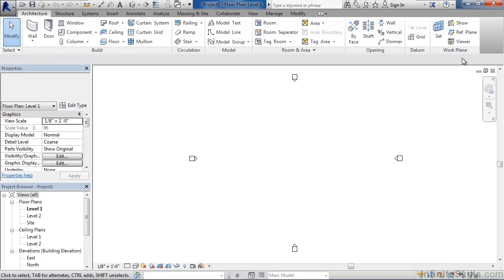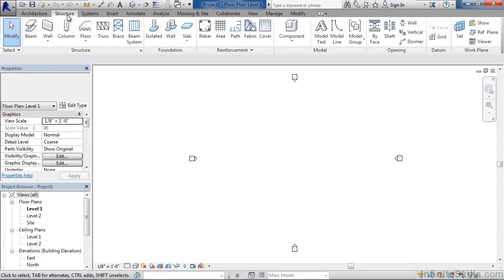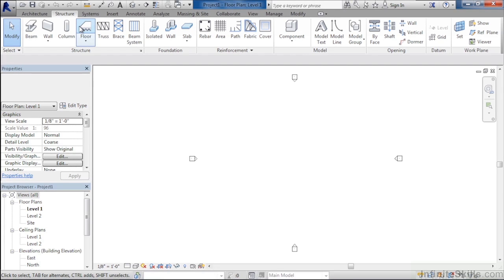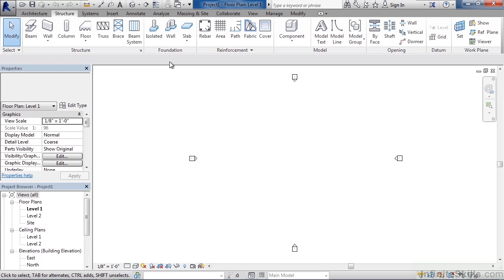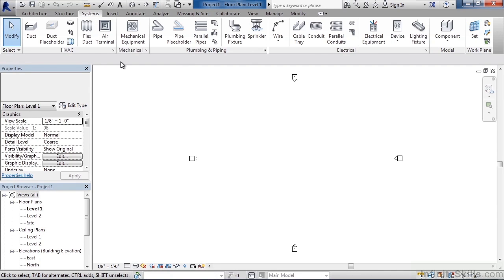Now there are other tabs too for various other elements inside of Revit. On my screen, I have a structure tab. This will allow me to build and place structural elements, such as beams, structural walls, foundation walls, structural floors. Also, it'll allow me to place footings, or slabs. And there's a variety of other things as you look across the ribbon as well. To the right of that is systems. Now this is mostly MEP, mechanical, electrical, and plumbing, where I would be placing those mechanical, electrical, and plumbing systems into a structure.